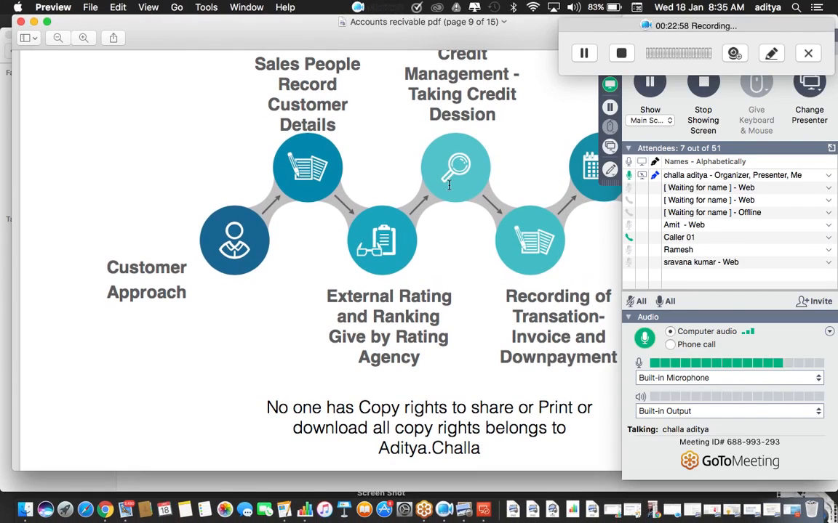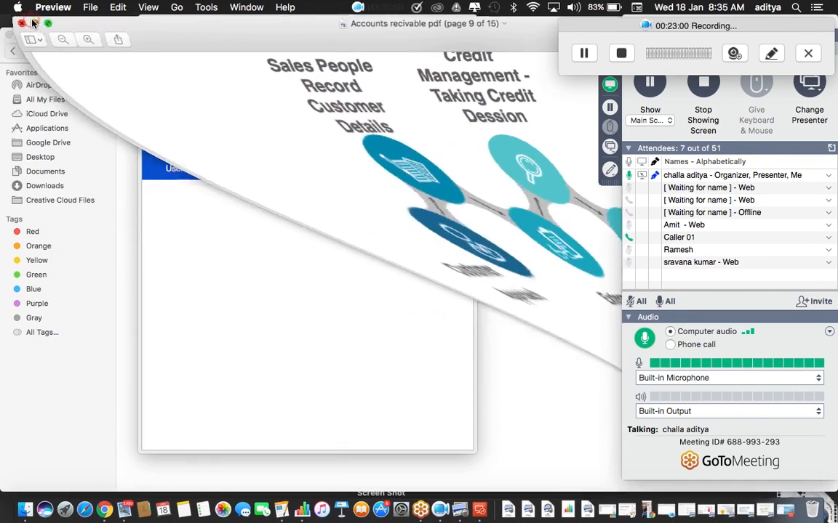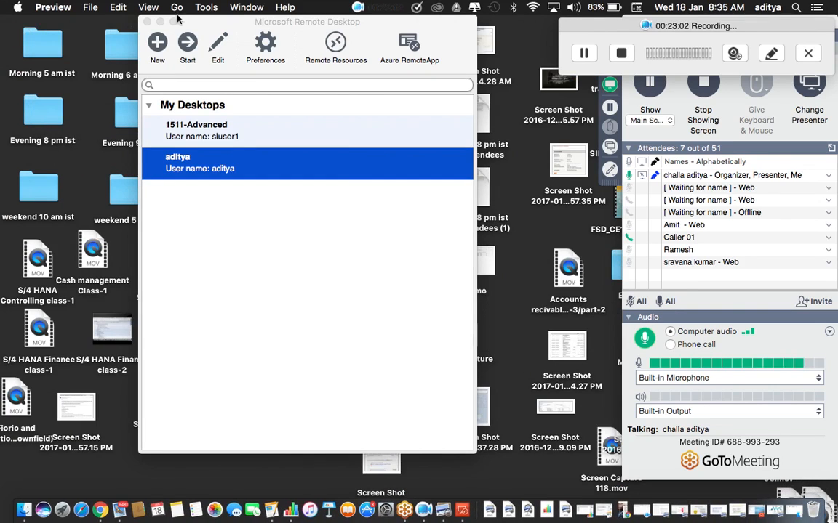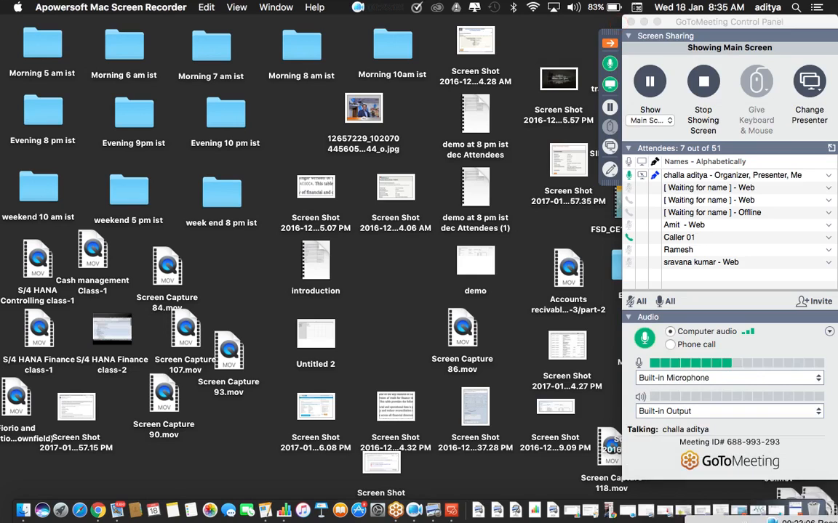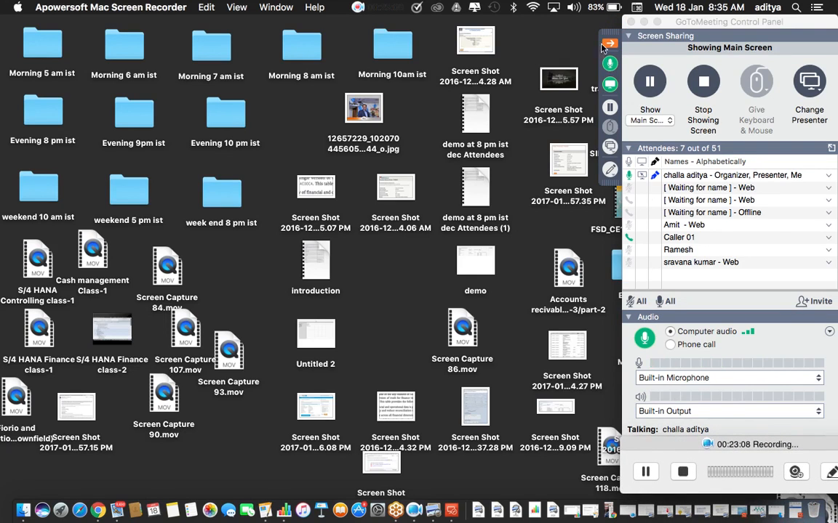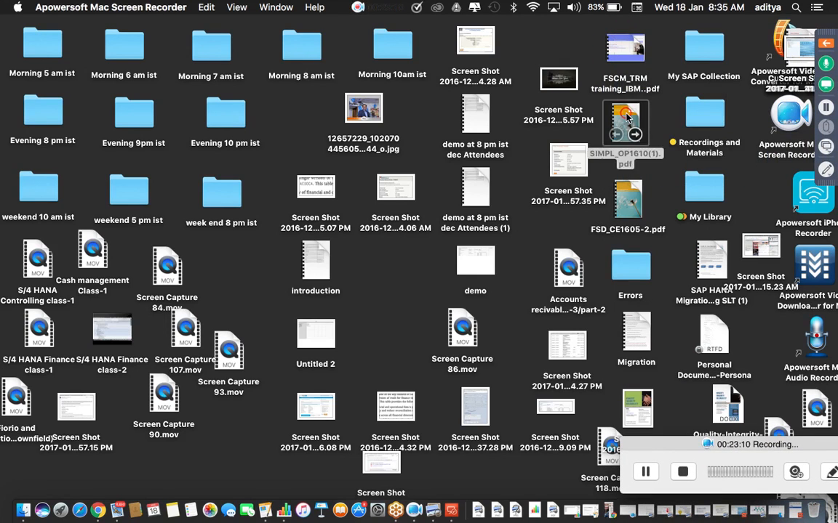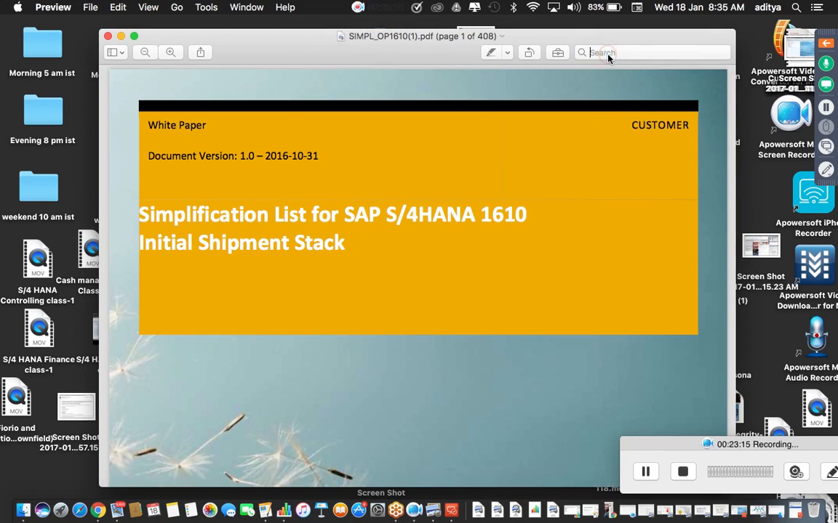Here, whether it is 1511 or 1610, this functionality is not there in 1503. Please don't follow the 1503 versions in any case. Here 1610 is the latest version. Open the document, credit management.